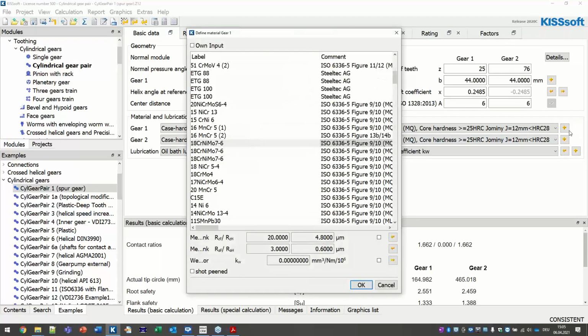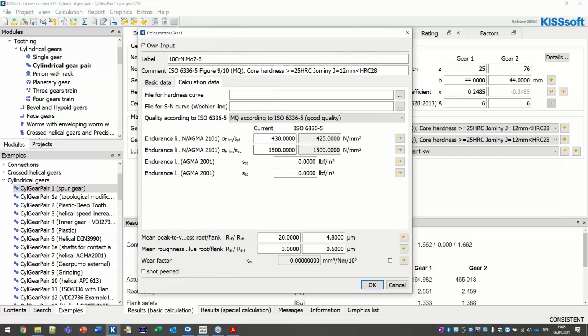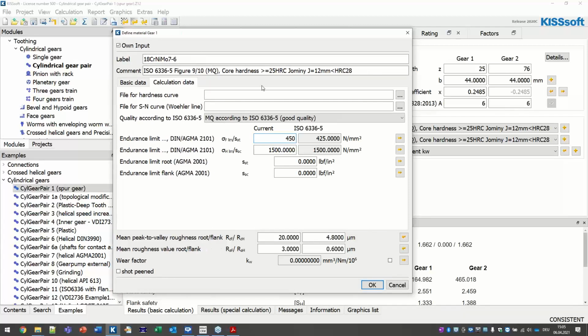Another thing I want to show you is if I click here on the material with the plus button, I can select own input and I can actually override these values. Once I do that, for example, once I change here the endurance limits, let's say 450, then this material will be set to own input and it will not be stored permanently. It will only be available in this calculation file, these entries. And this is not what we're interested in. We're interested in actually defining a material globally.